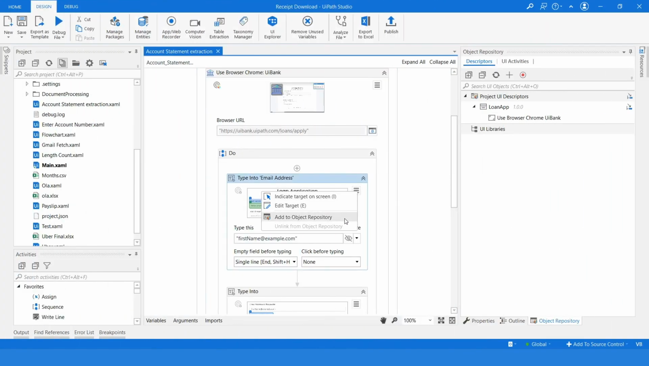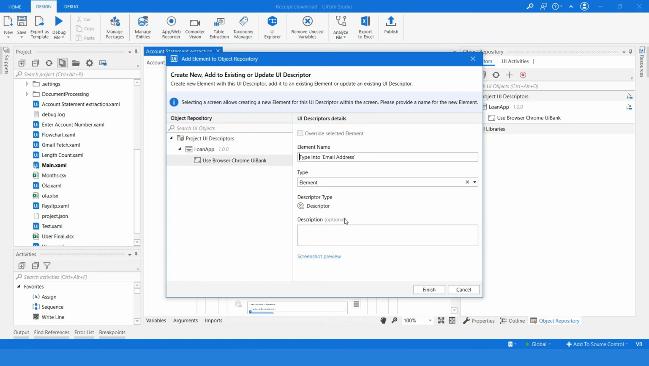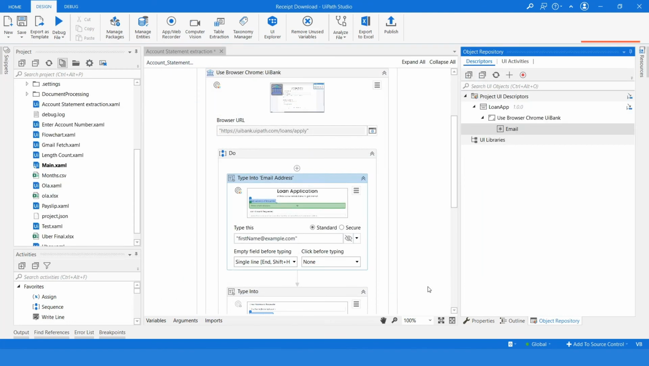The UI descriptors thus captured can be stored in the Object Repository and can be used across workflows, or can be published to share across projects. The modern design experience ensures consistency and increases reliability.